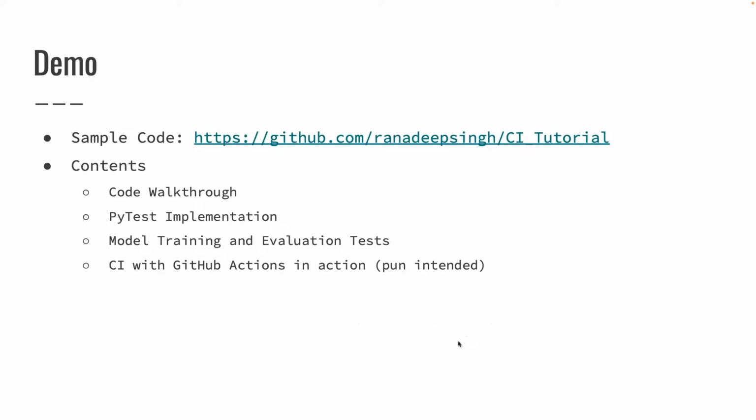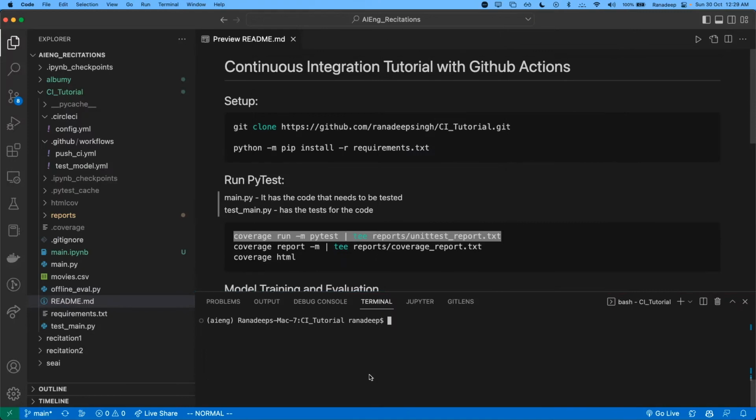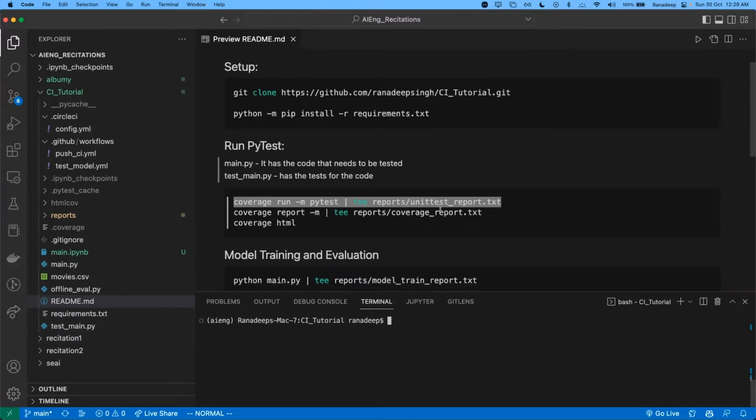Yeah, so here's the demo. The sample code has been shared with you, but it's also at this link. The contents we'll cover would be walking through the code and PyTest implementation and more. Awesome. So we're here in VS Code for the demo. This is the repository that's already been shared with you. If you open the README, you can see all the setup and commands. So once you clone it and install the requirements, you can just run these tests.